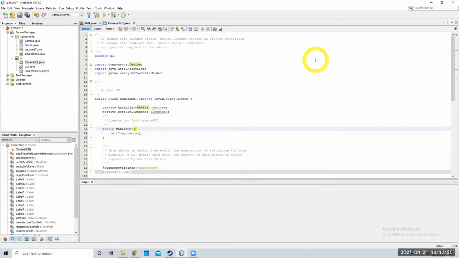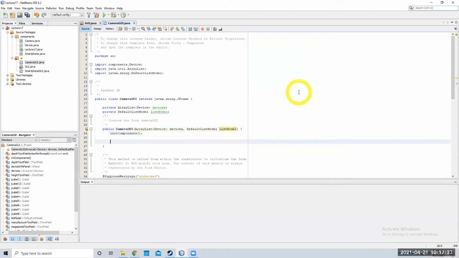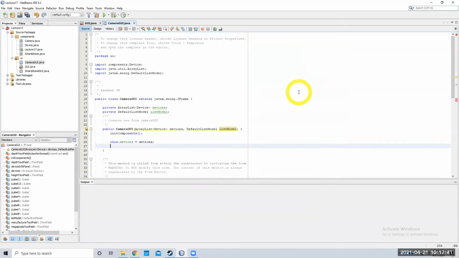So my camera GUI constructor, I want to pass an array list and a default list model. And I want to set my class's array list to the one I pass in as a parameter, and my class list model equal to the parameter as well. This is why it was so important to understand constructors. Right? Constructor is what's called when you try to create an object of this class.